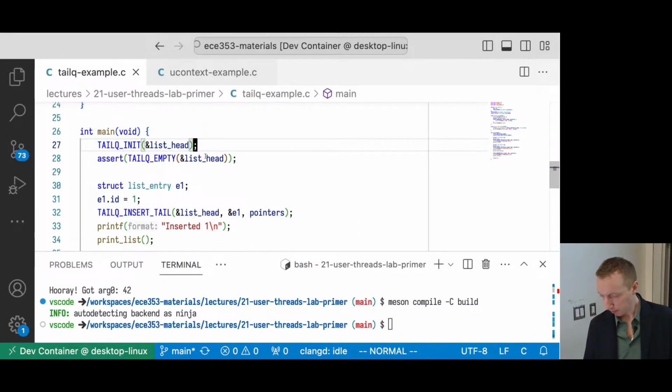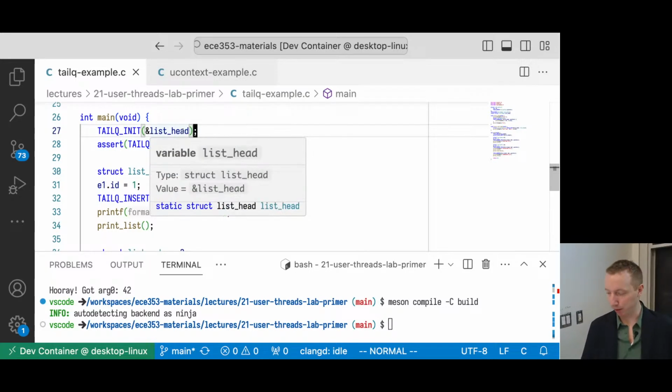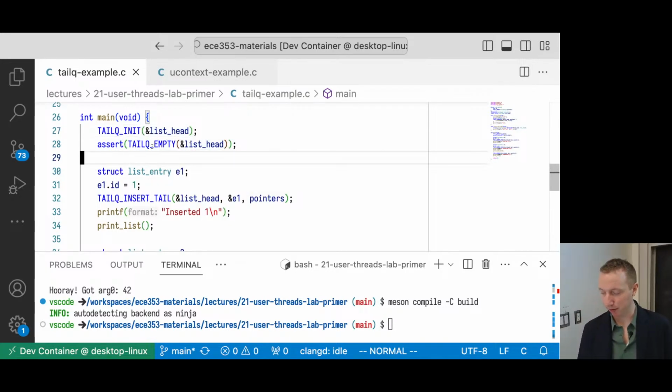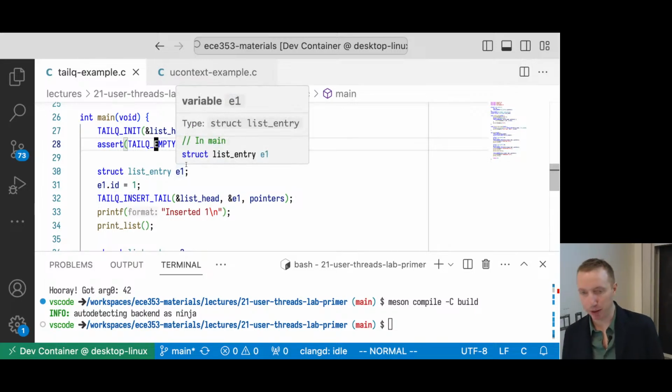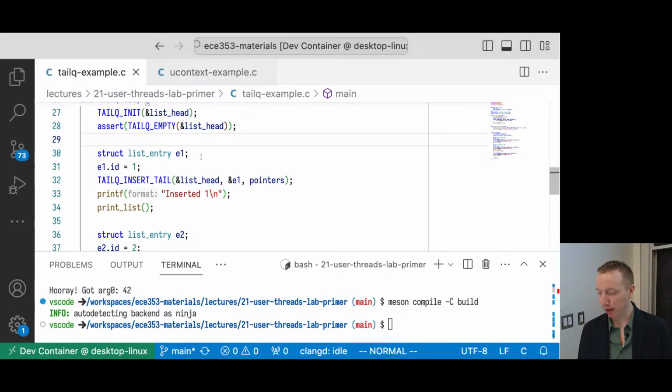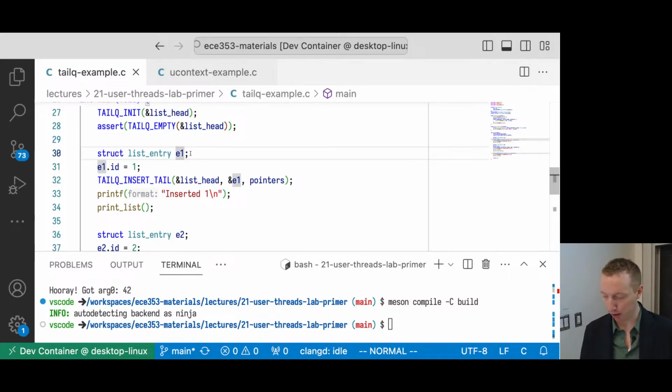Oops. So we have to call init to initialize it. We give it the address. There's this empty function, so we can ask yes or no, is the list empty? Well, because we just initialized it, we haven't added anything to it. It should be empty.